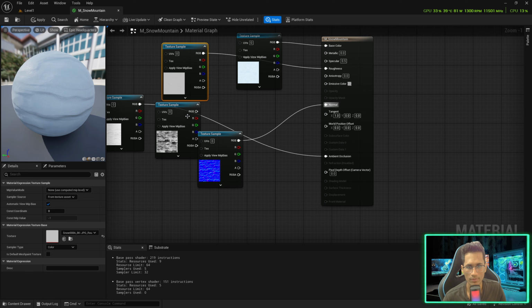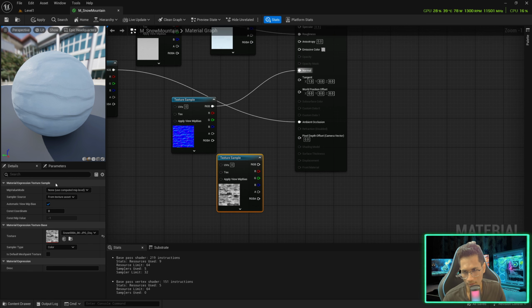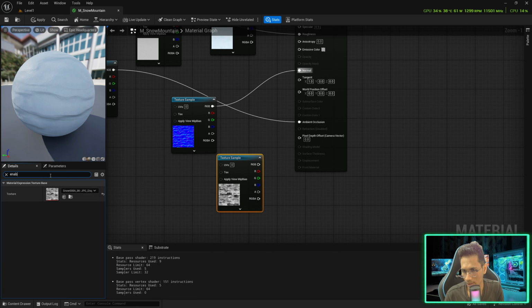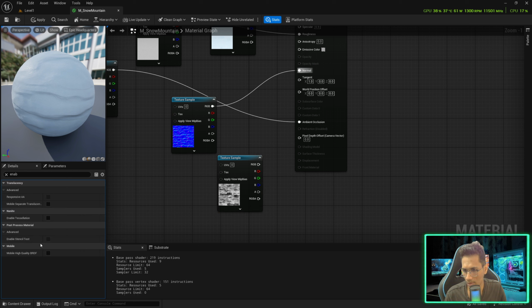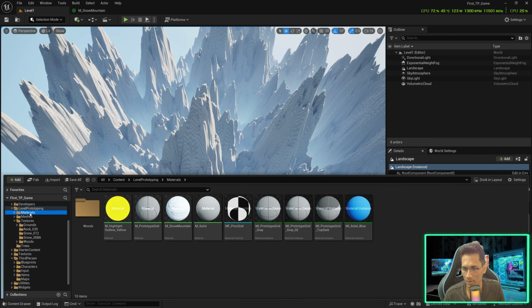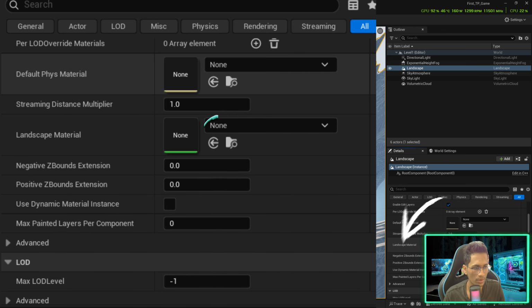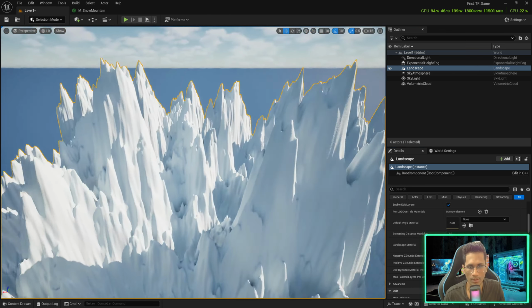And now you see this one is your displacement, but the displacement pin is disabled. So in Unreal Engine 5.5, you have to enable it. So enable, select outside, and then you will find enable tessellation. Now you can plug the displacement. Now save, go for selection, bring out your material, select this and put it inside the landscape here in the landscape material, and you'll see everything is covered in snow.